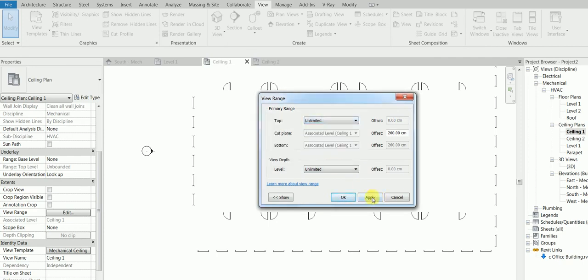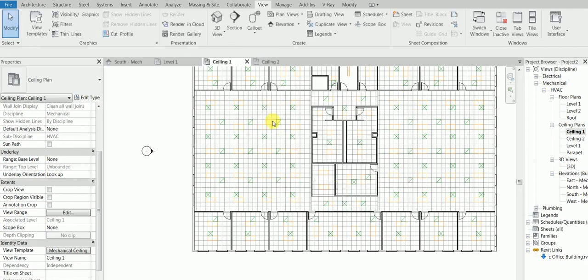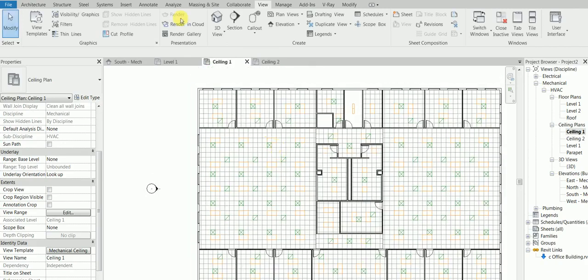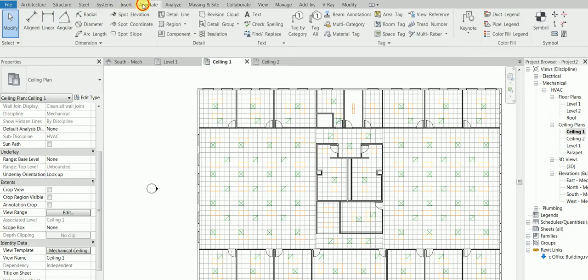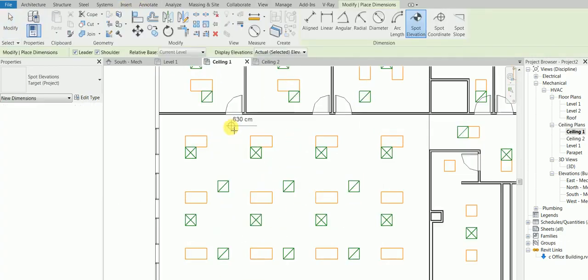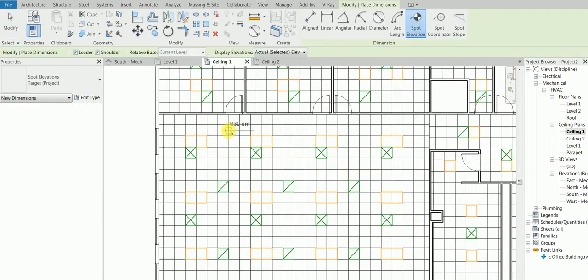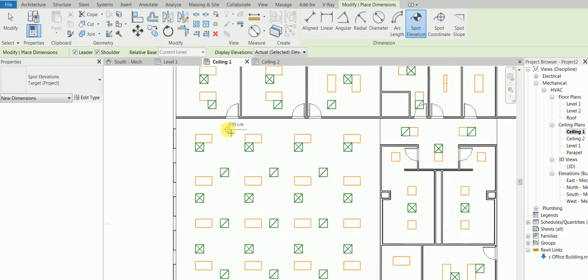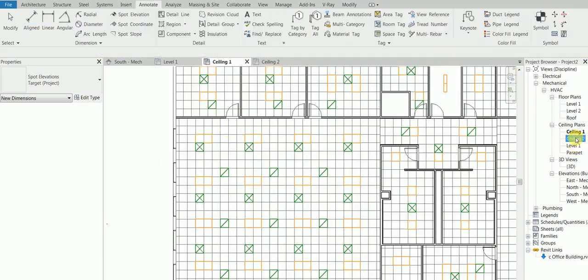Just make it unlimited and see what's the story. Okay, good. So we just need to change it to unlimited. Okay. See, go to annotate tab, spot elevation. Okay, we are in 630. Why is it 630? Maybe do you think it is?